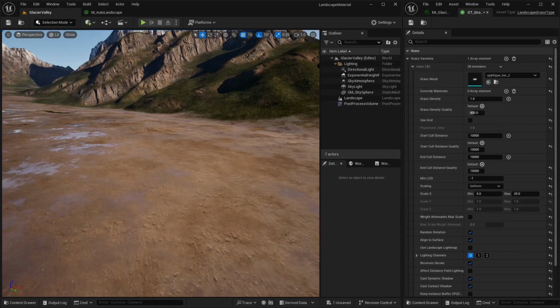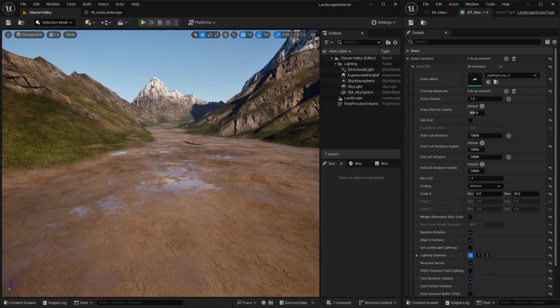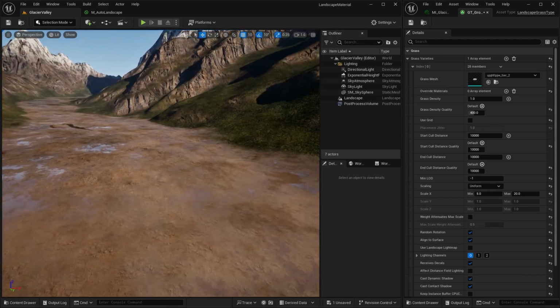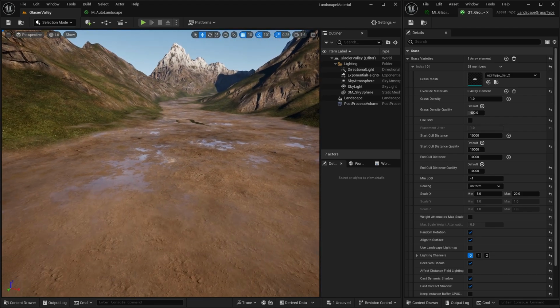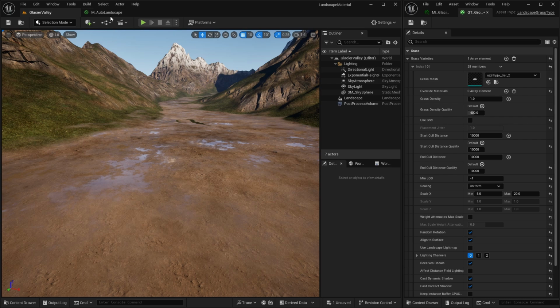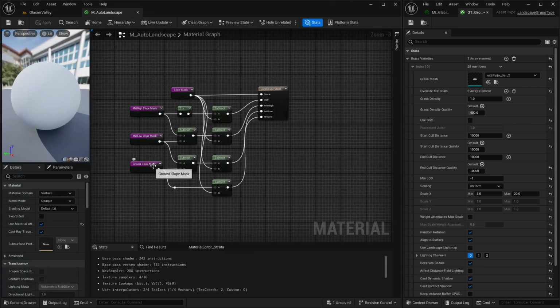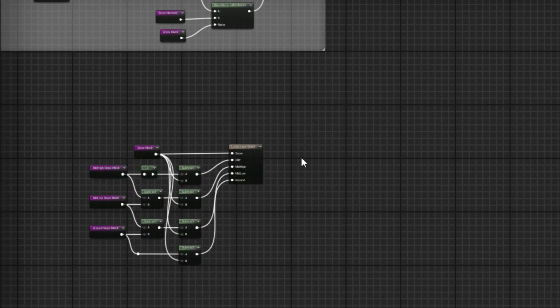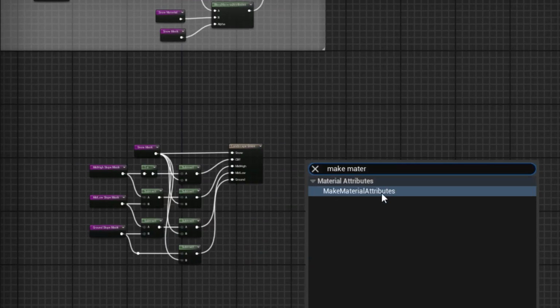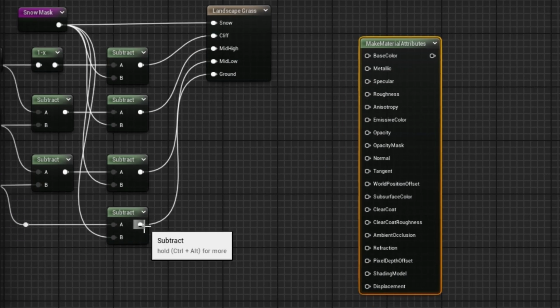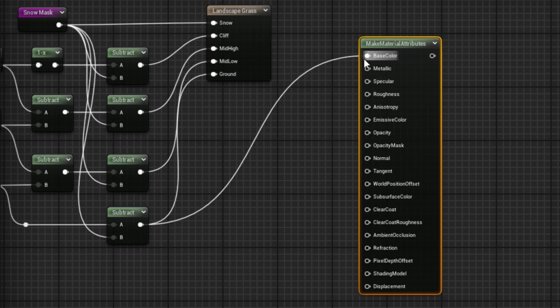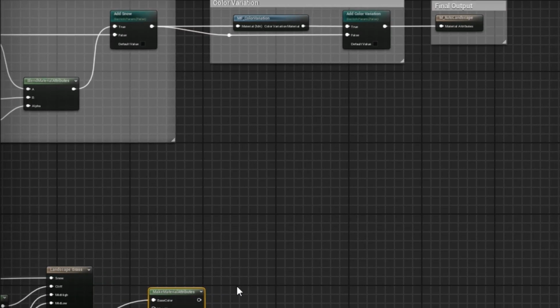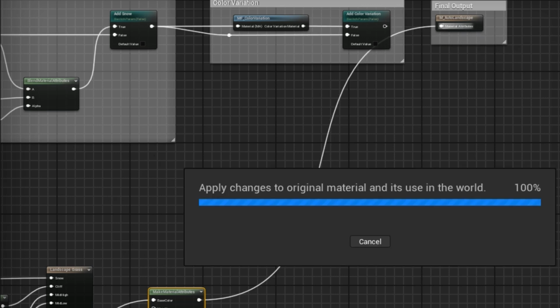Okay, and still I'm not seeing anything at the moment, so that's okay. Things like this happen, so we need to troubleshoot what the problem is. So the first thing I'm going to do is to see if the mask is working. So let's go back to our material. This is our ground mask, so we're taking the ground mask and subtracting any snow that's there. So let's do a make material attributes, and let's plug the output that we're expecting, going into that ground type, into the base color, and then plug that output into the final output. Let's see if the mask is correct to start off with.